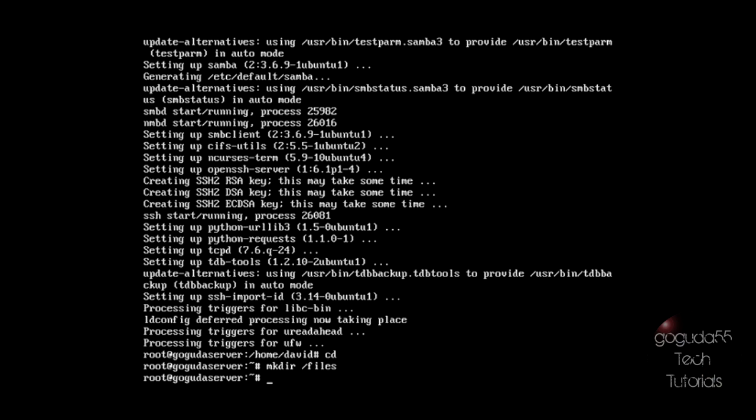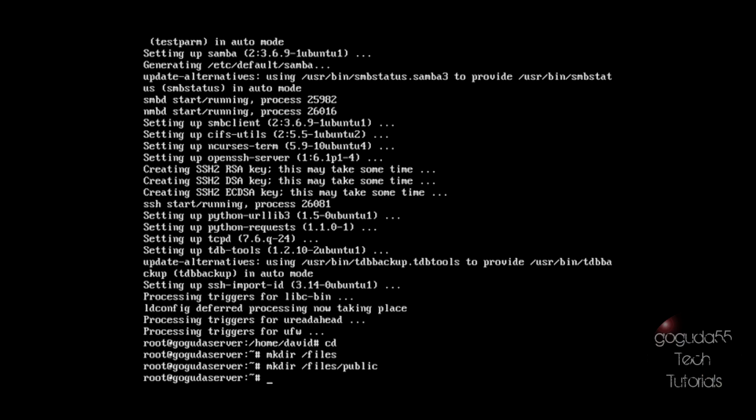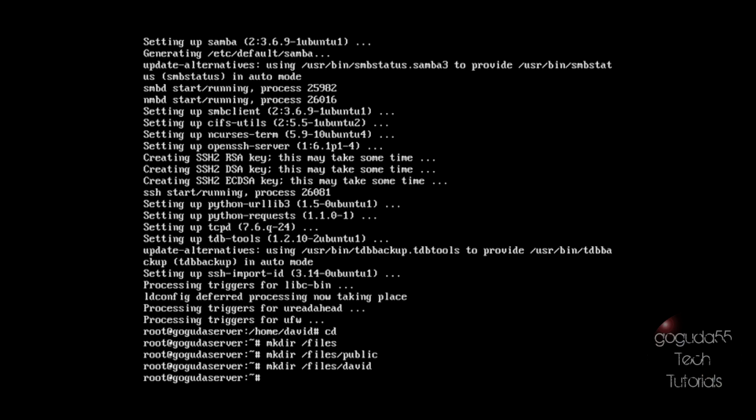So in that files directory is where we're going to be putting the folders that we're going to share over the network. So I'm going to make one folder called public. So type in mkdir /files/public. That makes the public folder in the files directory. And I'm also going to make another one called David. So mkdir /files/David. Hit enter.